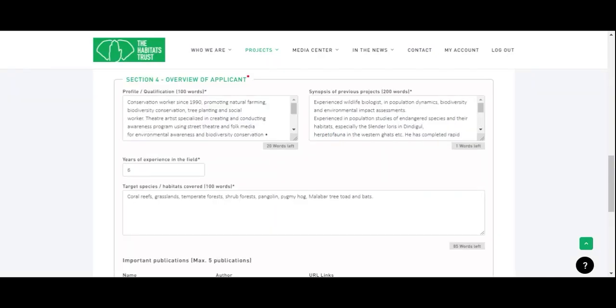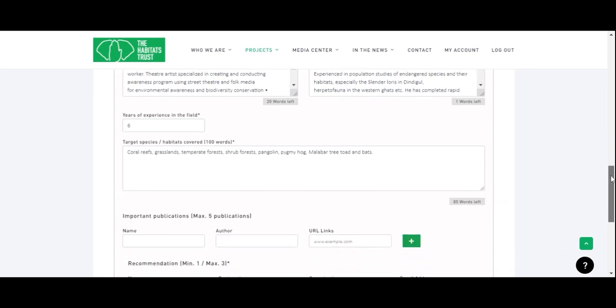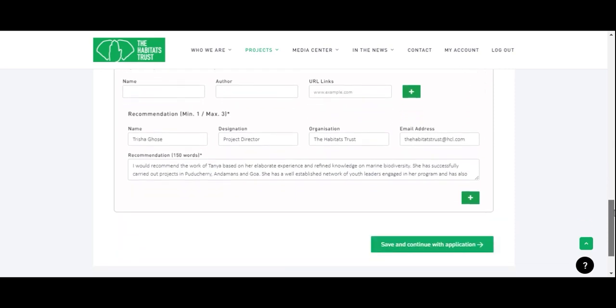Similarly, in this section, individual applicants should begin by providing their profile and official qualifications, as well as a synopsis of their previous work. At the bottom of the section, please provide a minimum of 1 and a maximum of 3 recommendations. These may be from mentors, advisors, or partners that are informed about your work in the past. Here, please provide an excerpt from the recommendation letter. The complete letter can be uploaded under Section 9 on page 4 of the form.